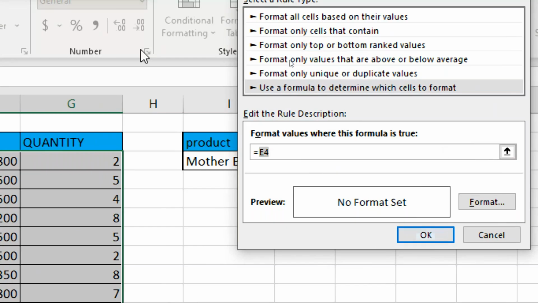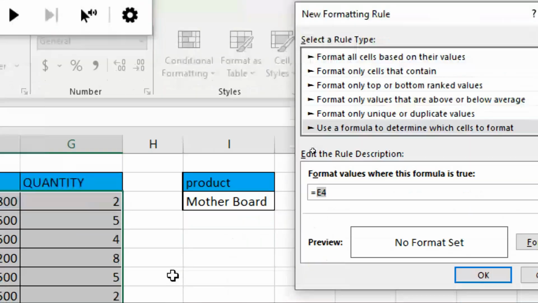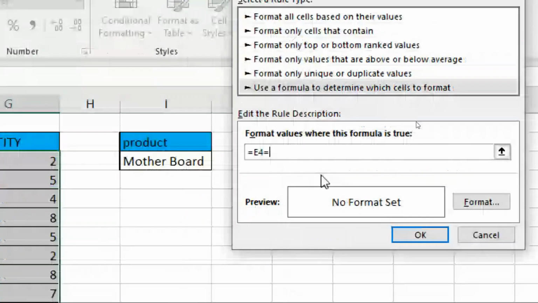Now we have to fix the cell. That means I want to highlight only the motherboard. That's why equals. Yes ma'am, any doubt is there?